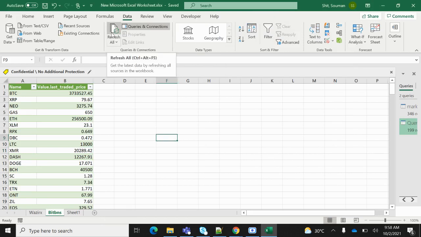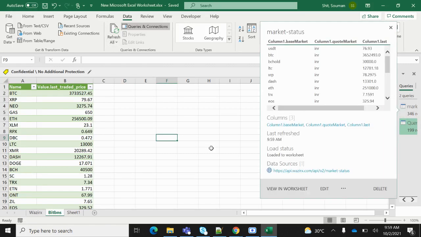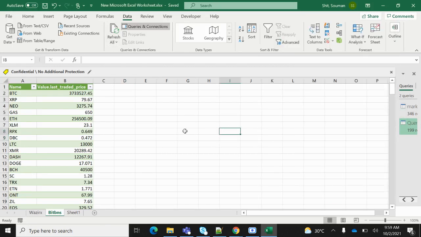You can refresh it manually as well by clicking this refresh all button. You will be able to see on your right hand side if it refreshes. It will show you pair loading stuff and then it will refresh. That's it for BitBNS.